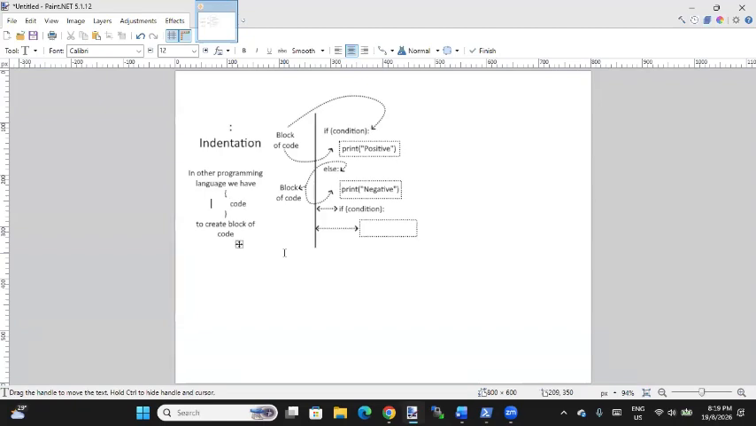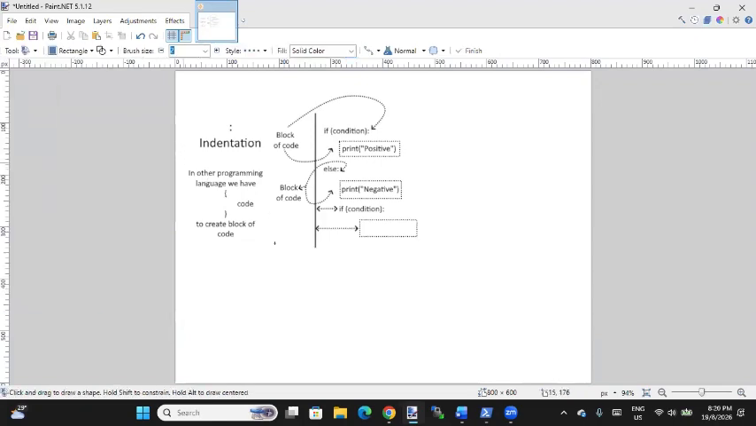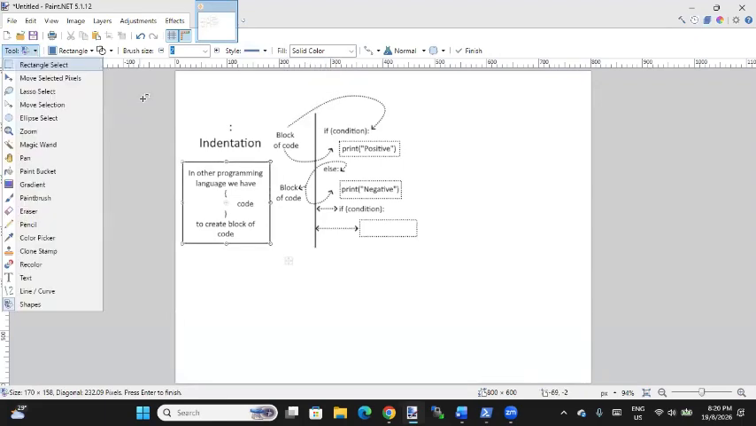So the indentation is not compulsory, but for reading purposes we do the indentation. It is not compulsory like in Python. In Python, the indentation itself is compulsory. You cannot create a block of code without indentation.